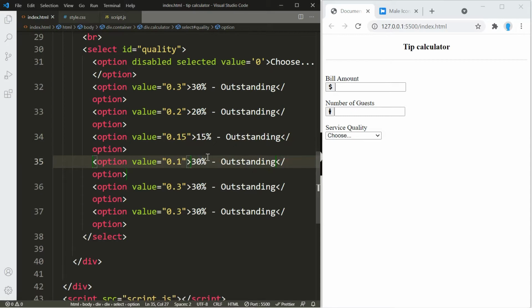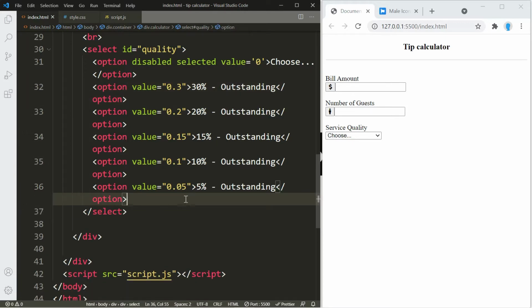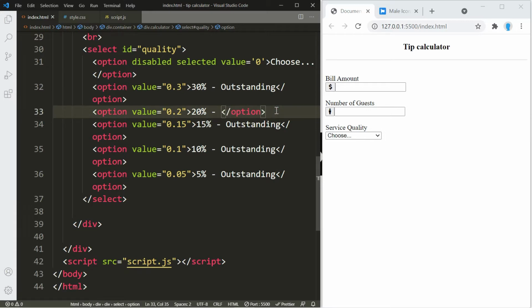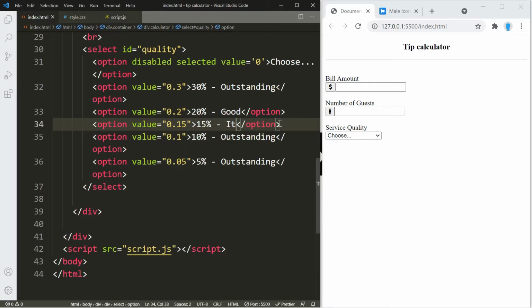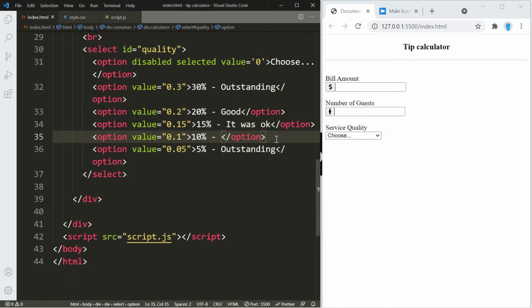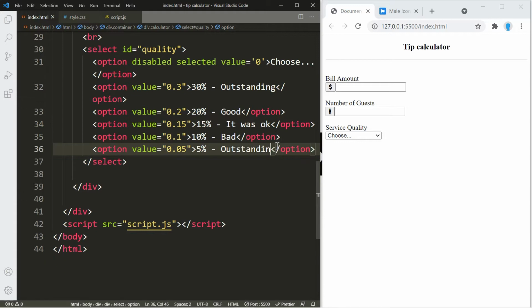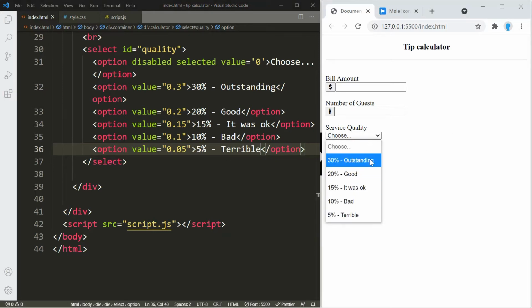And 10%. And this is 5%. We can actually delete this one, I added one more by mistake. And let's also change this here. So this is 20%. We're going to add good. For 15, it's going to say it was okay. For 10%, it's going to say bad. And for 5%, it's going to say terrible. All right, so if we click on this, now we have this drop-down menu.